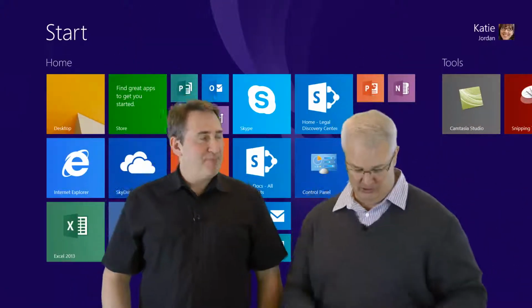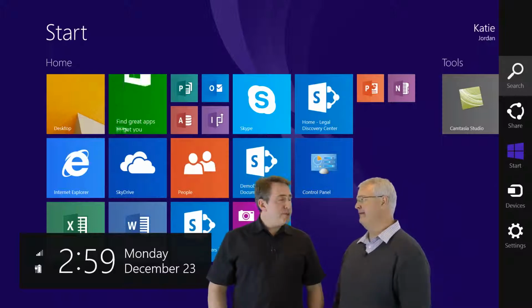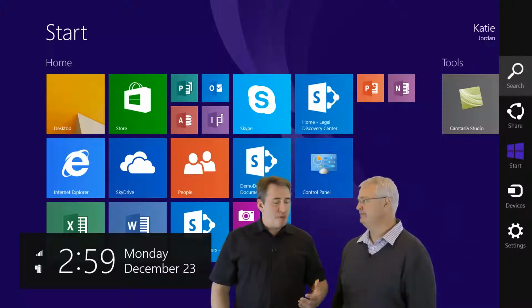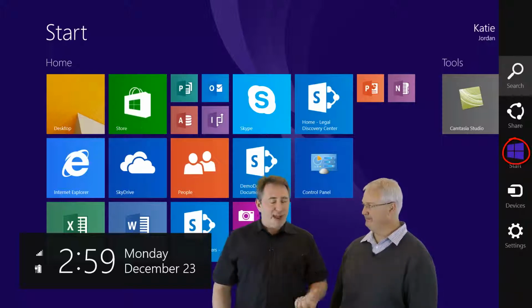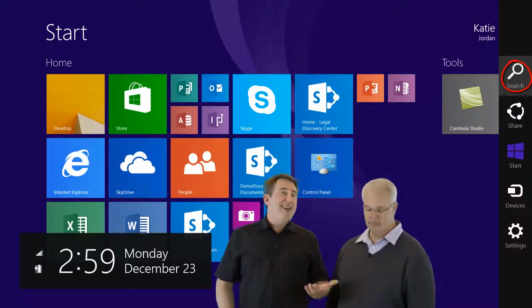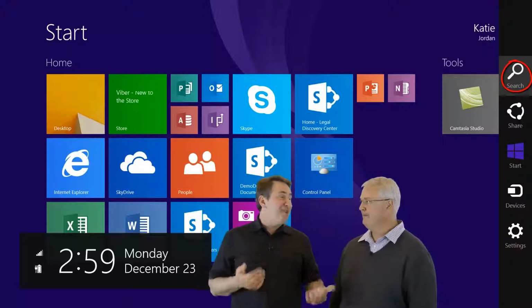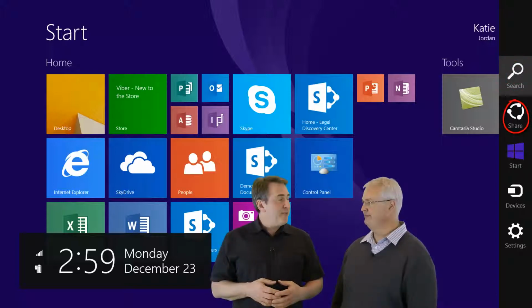Okay. All right, so we're going to pull up that charms bar. What does the charms bar do for me? Well, at the center of the charms bar is the start button that gets you back to the start screen. So that's kind of your anchor. And above and below that, you've got search. And again, like the rest of it, there's a hundred ways to get to search, and we'll talk about that too. But share has some features.